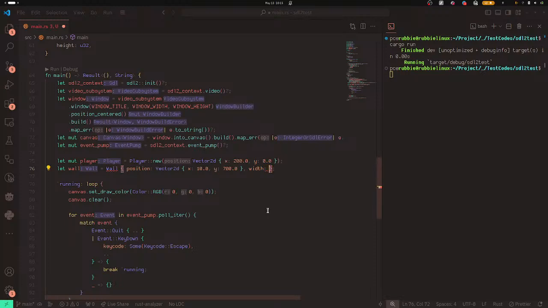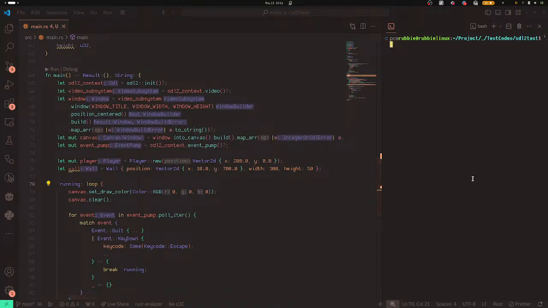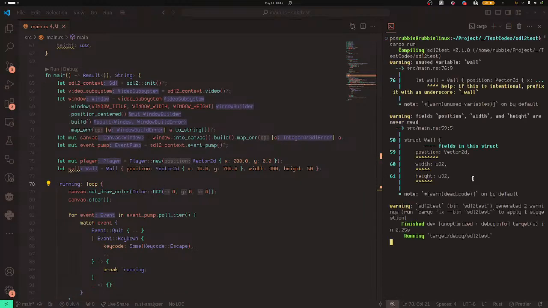And the width of the wall should be, let's say, 300. Then the height of the wall should be, let's say, 50. It's just going to be a rectangle. So now we have the wall. If we run this, we're not going to see anything. We just put the code in the table. We're not drawing anything, yeah.